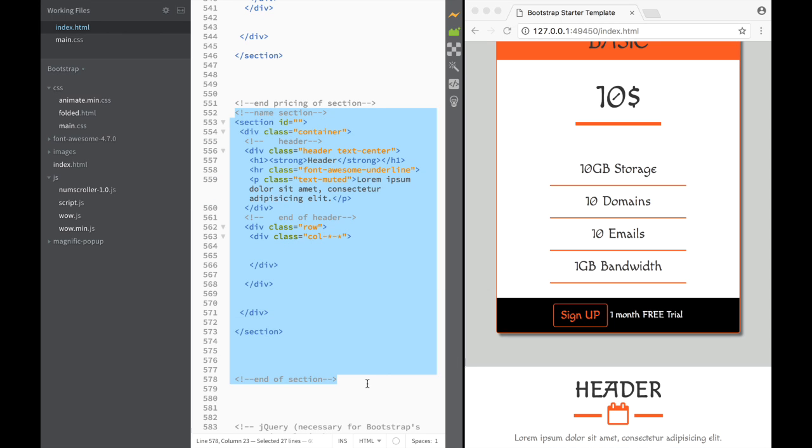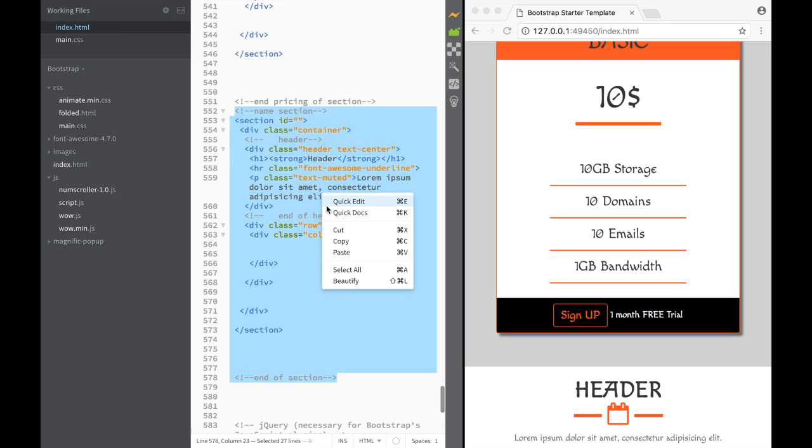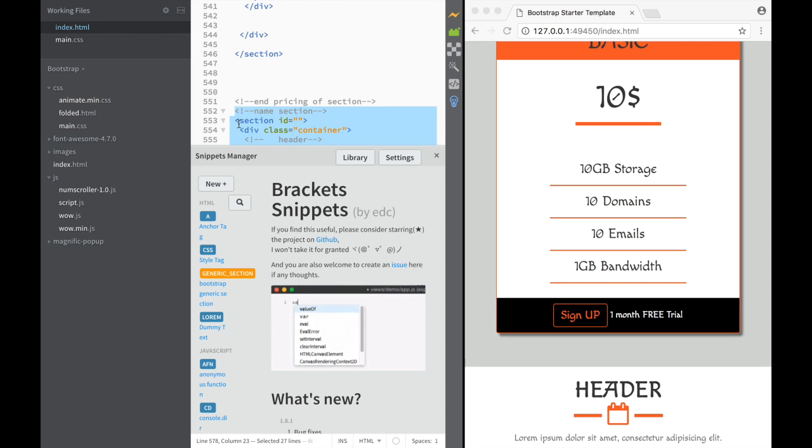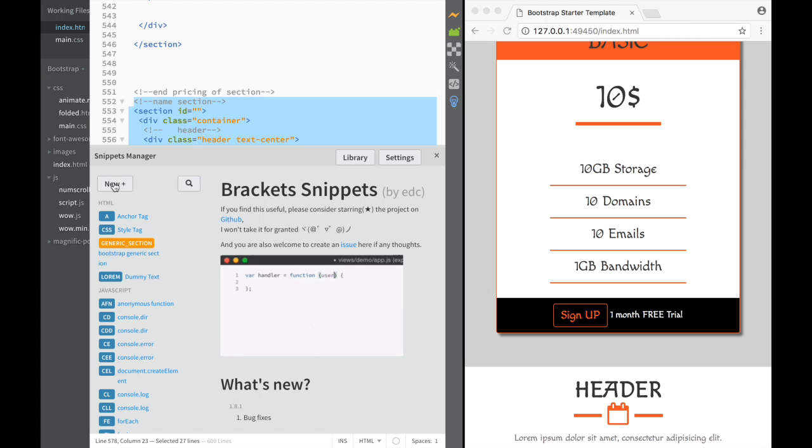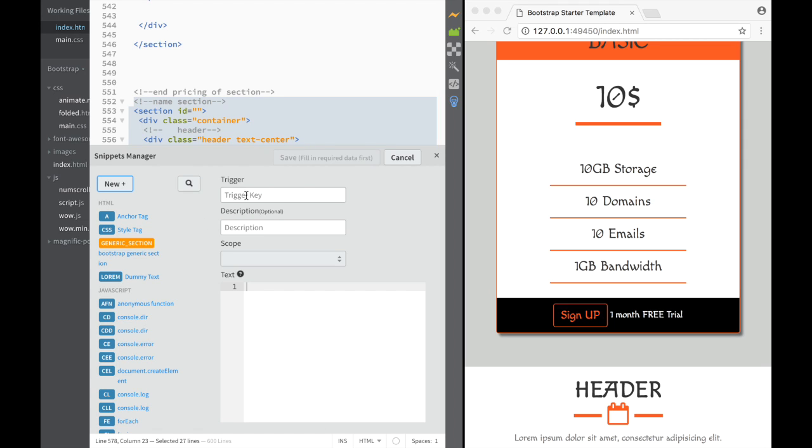In a section. And I'm going to create a new bracket snippet, which is going to be a font awesome class. So what I'm going to do over here, I'm just going to copy this one. We're going to go to bracket snippets, and we're going to create a new snippet. We're going to say that this is going to be a generic, and we're going to say this is going to be, let's say, font awesome.